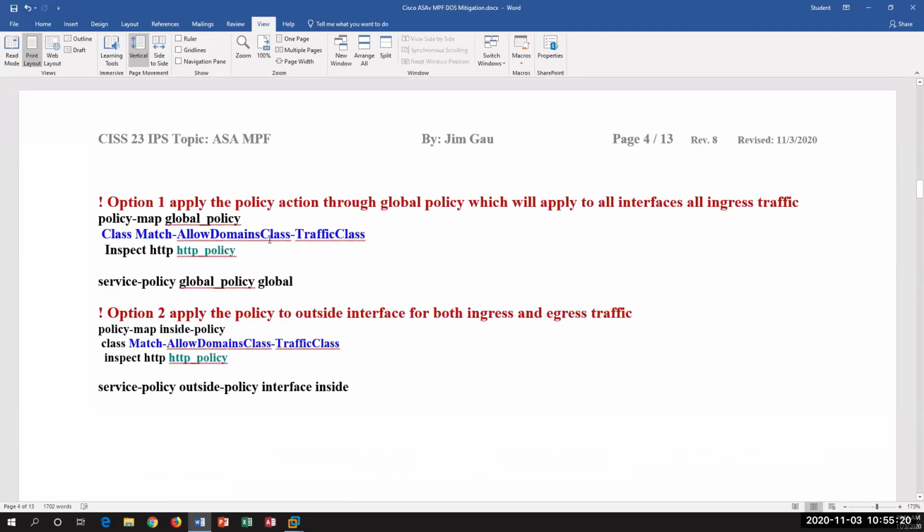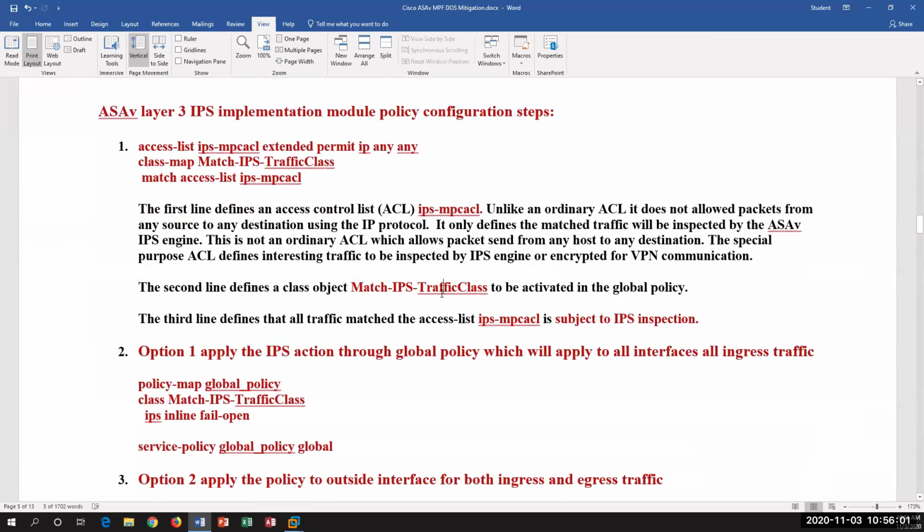So now, when we apply the IPS, there are two ways to do it again. Option 1, you go to the global policy and add the class object that we created to it and inspect the HTTP. And we issue the keyword service-policy global_policy global. So all inbound traffic will be inspected, including this. And option 2 is applied to the inside interface, for instance, and you will create an inside policy. And these two commands are the same. You add the object into it, and you tell it that you want to inspect it. And then you apply it to both inside inbound and outbound traffic to activate your policy. Right. So that's a quick introduction for the layer 7 IPS on Cisco ASA.